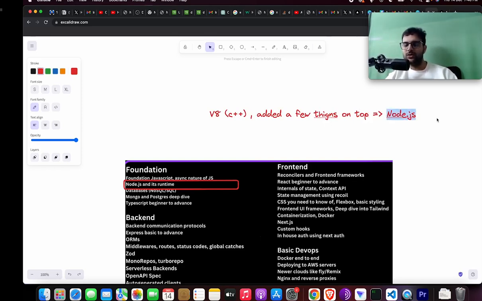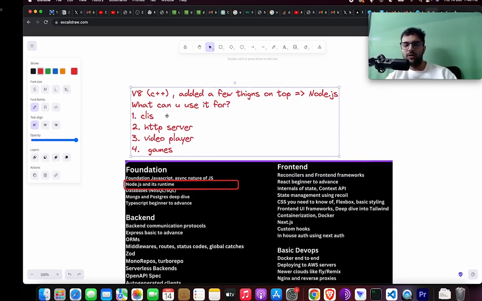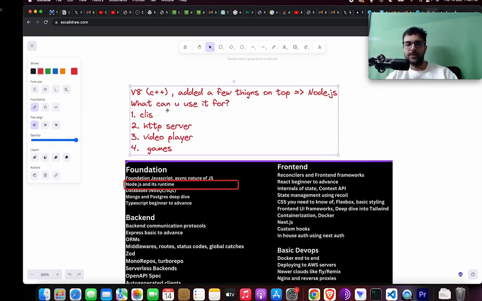So, what is Node.js? It is a runtime that is used to execute JavaScript code on the backend. What can you use it for? You can use it for creating CLIs. You can use it for creating HTTP backends or HTTP servers, video players, games. There is no end to what you can use Node.js on the backend for. Now that you have Node, you can create anything that you can write in Java, you can write in Node thanks to its power.